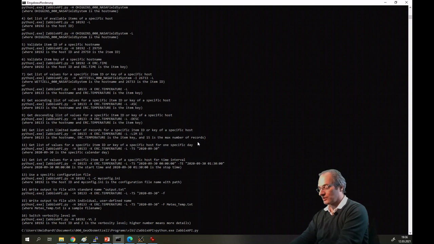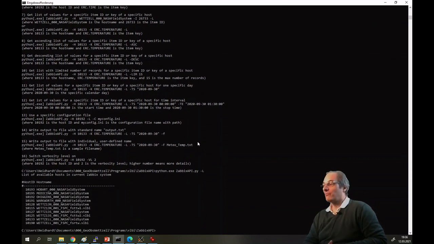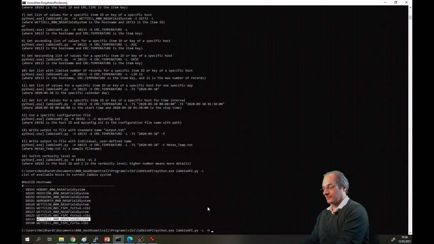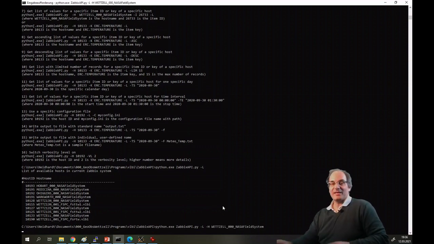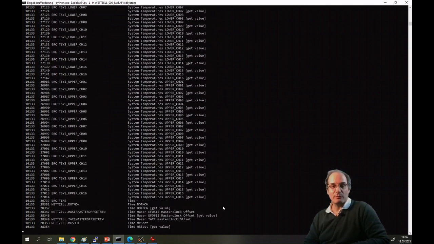And if you call it with a -L, then you will get a list of possible servers or sites. So if you do this, and if you select a special host, for example, let's select Wettzell in this case, then you will see all of the parameters which are offered by the Wettzell site.